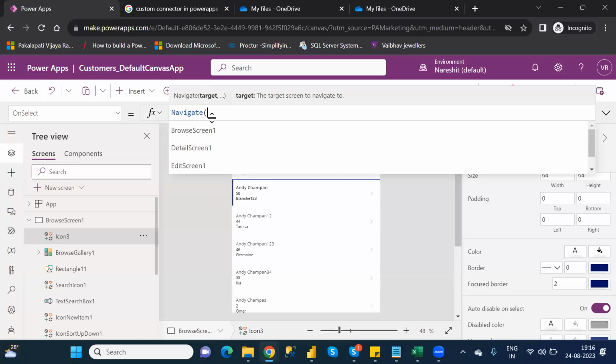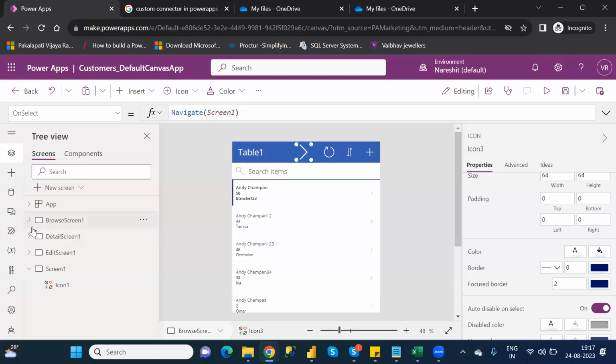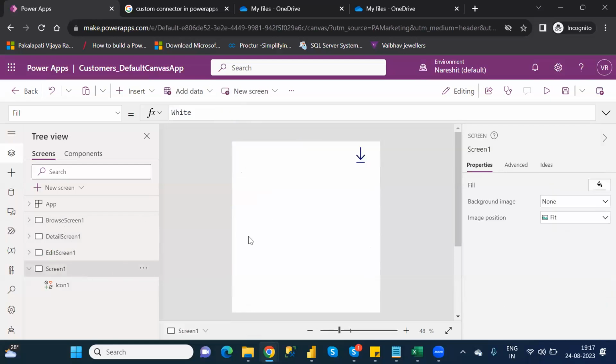So in this navigate function, to which screen you have to go, you have to mention that screen name. Okay, what is the screen name? Screen one is the name of that particular screen. Okay, just close it. You have to mention the screen name. See here, where the screen names are available, these are the screen names. You have to mention them, then you have to go to this particular one.